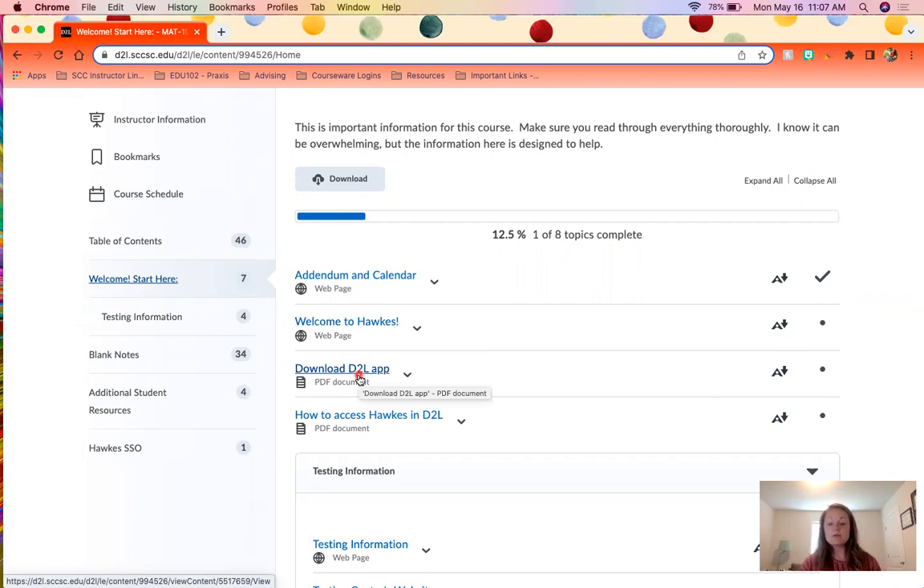With the D2L app, you will actually get a notification pushed right to your phone when I upload an announcement, when I change a grade, when I upload the corrections on your test. So it's a really good resource. It's free in the Android and the Apple App Store. So download that and then you get notifications and it'll take you right to our course without having to go through the website every single time.